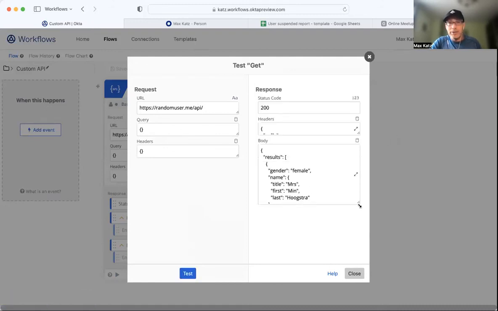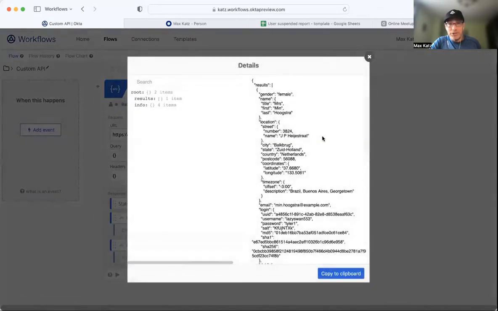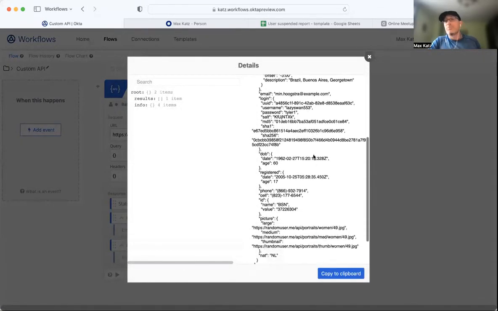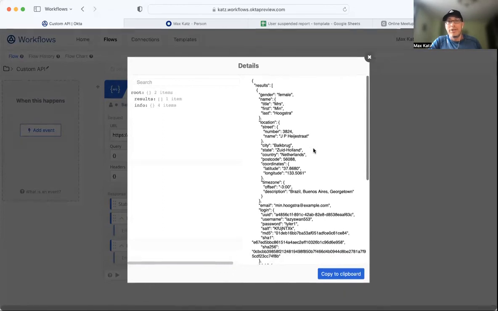And then you get back, so this is the information that we get from that particular API, right?